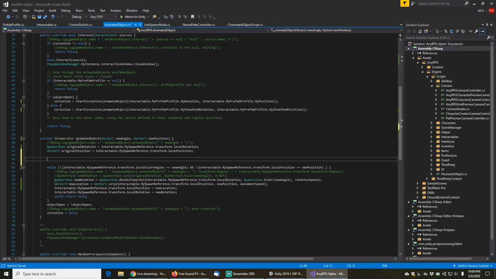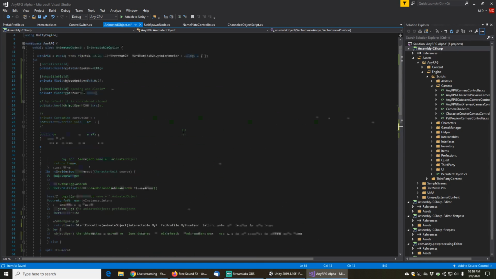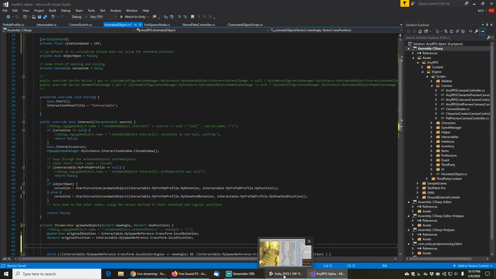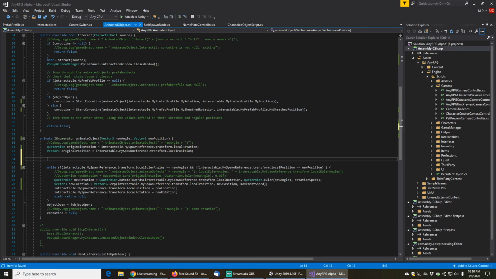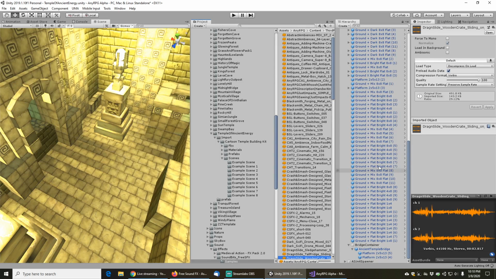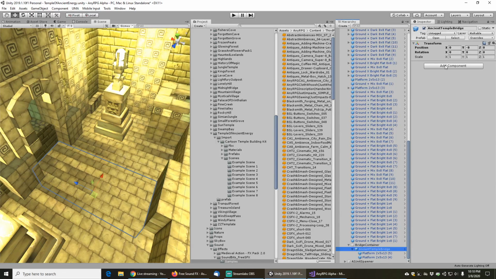I want to play the sound off of the animated object. So that means that I want the bridge itself to have the audio object on it. Okay, so what that means is basically the ancient temple bridge here. Just let this compile. It actually needs to get an audio source on it.